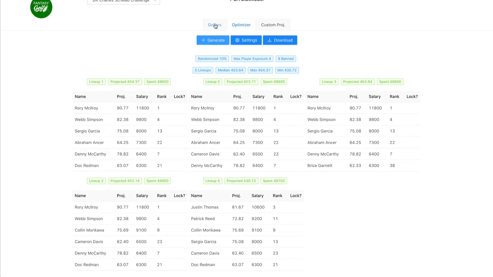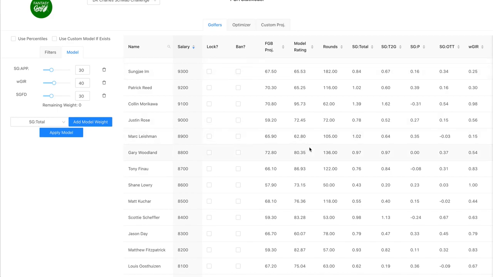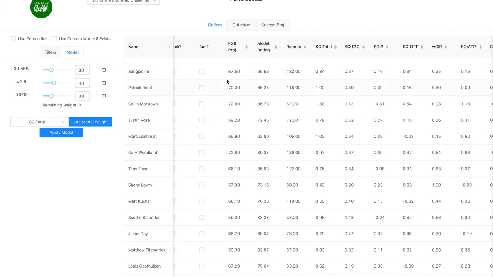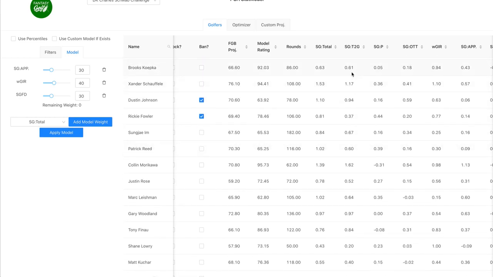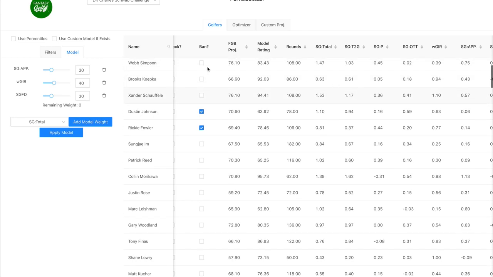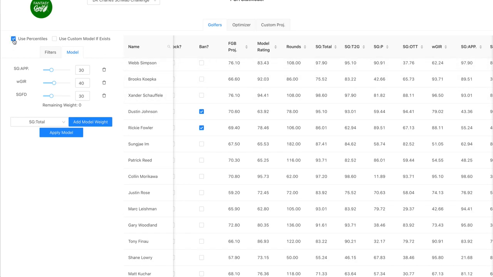And then the last thing I'll mention is we do have the percentiles still. So for example, let's say strokes gained total, strokes gained approach. You don't really know just blindly looking at this, what is 0.6 to 1.17? Is that a huge difference? Is that a small difference? So what you can do is use percentiles, and now you can see the difference, 42nd to the 81st percentile.